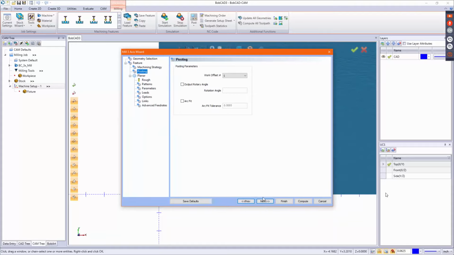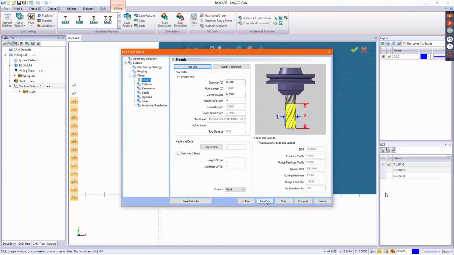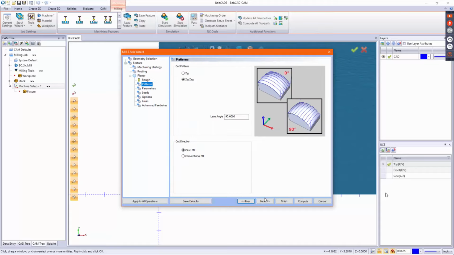Now I don't need anything on the posting page, so I'll hit next. Let's go ahead and say we're using a 3/8 ball. I find that's a pretty decent size when I'm not sure. This is a pretty large part, so. Now the size of the ball end mill is going to affect the amount of the detail. So if you have really tight details in a large ball, you're not going to see those details. You may have to change the size of your tool to get the details you're looking for.